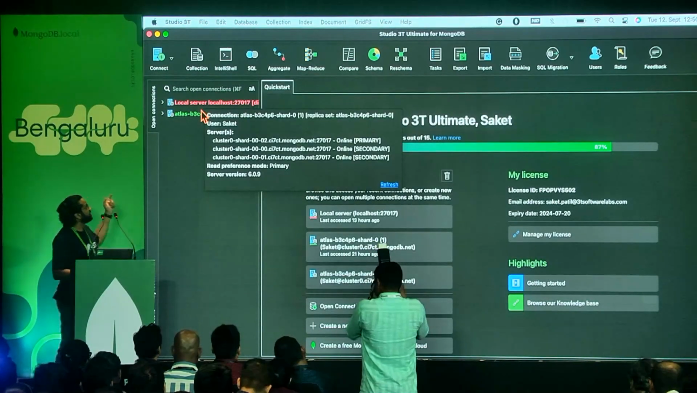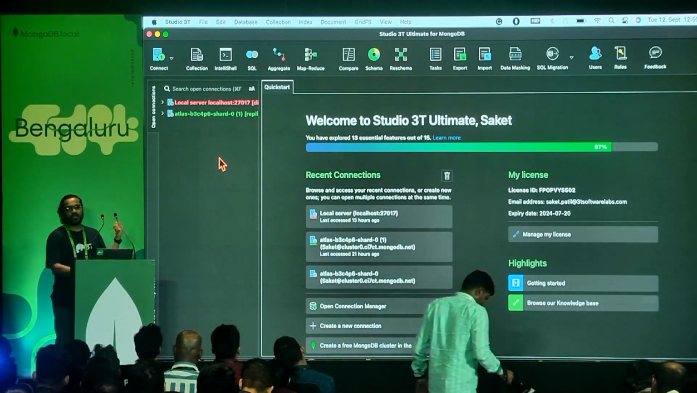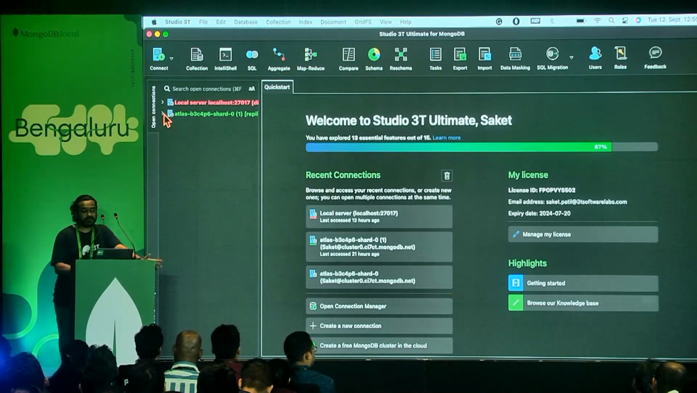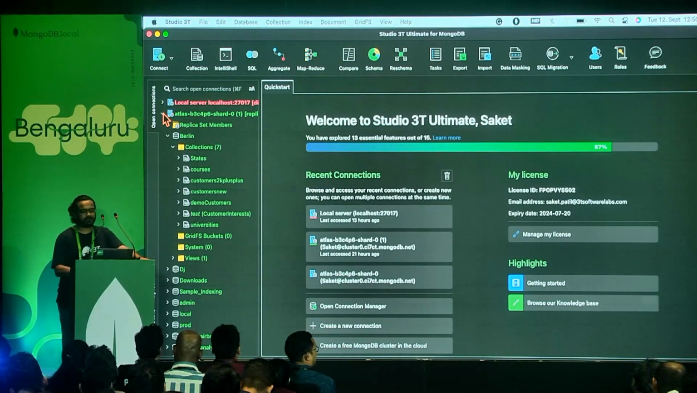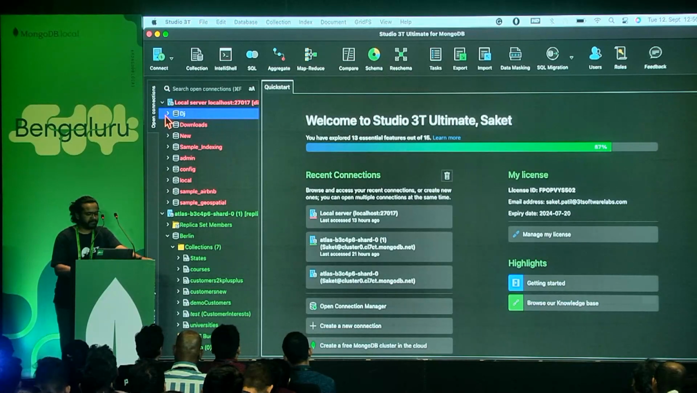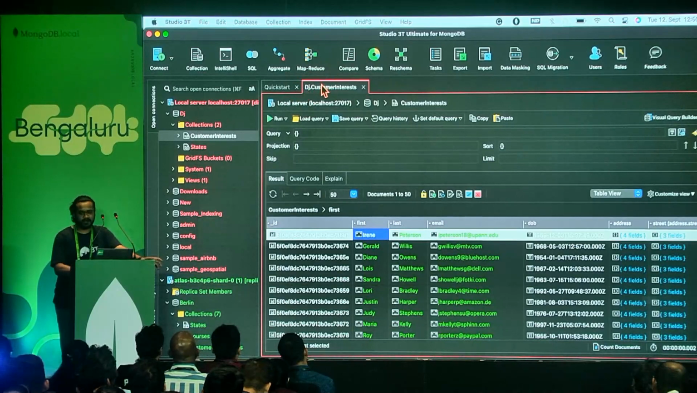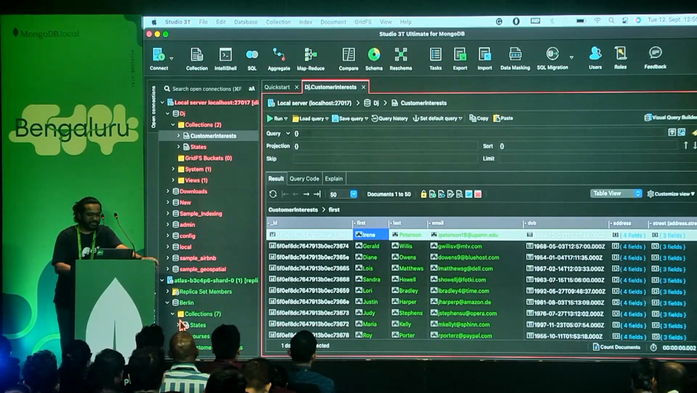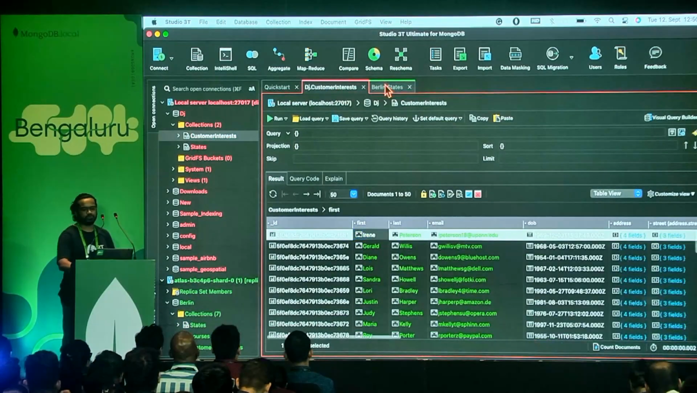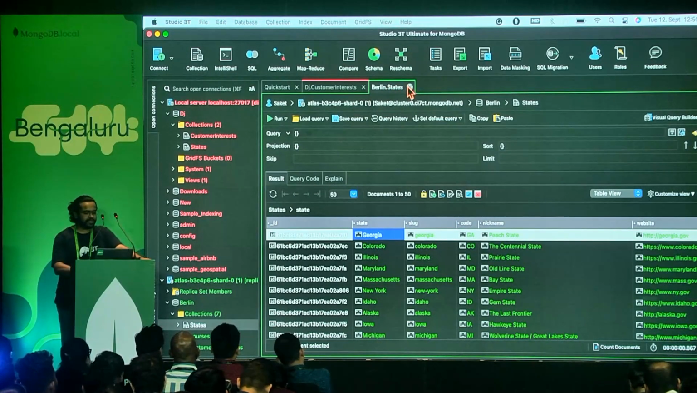You could also notice that I have given different colors to those servers. The local server is in red, and the green server is Atlas. It helps you stay oriented on where you're working. So if you open any collection from the local server, it will highlight that particular red color for you. And since Studio 3T supports opening multiple collections at one time, you can quickly go through those collections, copy data, and work across multiple collections at one time.